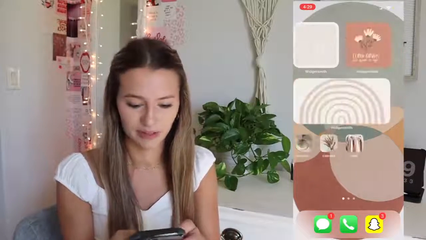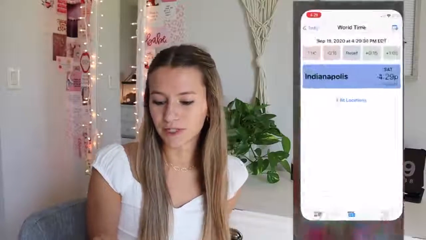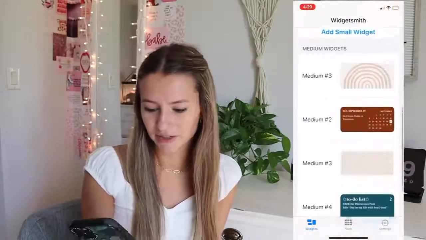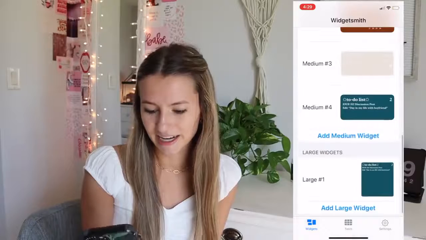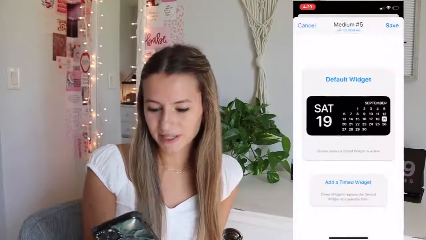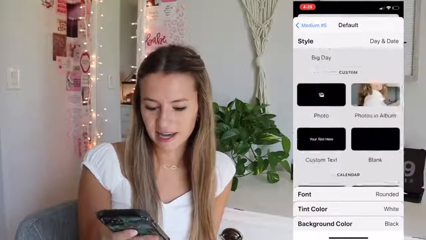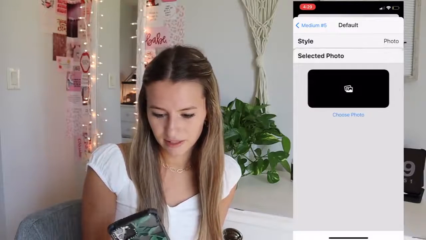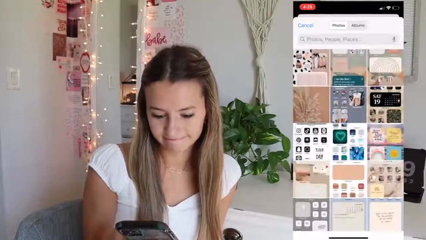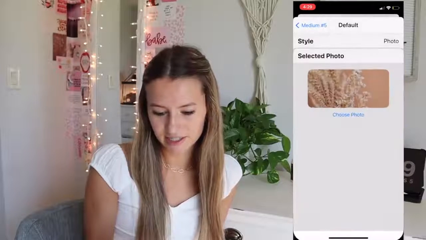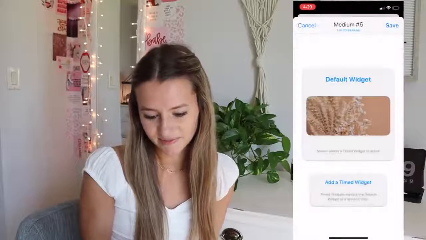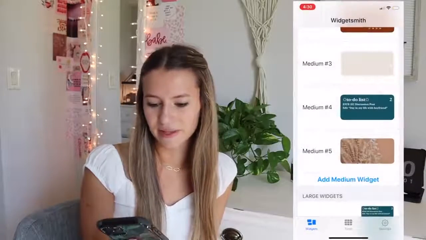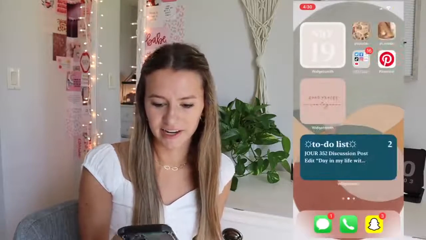There are so many options with this whole thing. I'll just go through a couple of them that I have. You have to go back onto Widgetsmith every single time. So we're going to add that little rainbow thingy that I have. You'll go to your widget, click on it. We're going to do photo and choose photo, and then you can obviously just pick whatever photo you want. And then save. So it makes it so much easier. Originally they had it a little confusing.